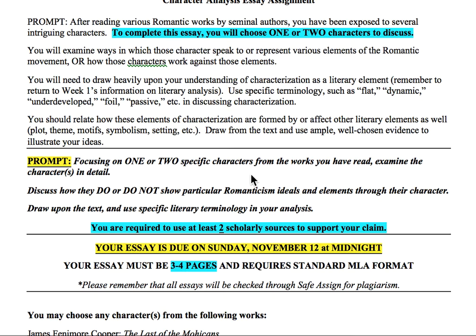You're also going to be using lots of good literary terminology that has to do with character and character development. Things like flat, dynamic, round, all of these different character terms will be really important in this discussion. You are going to look at how the ideas of characterization fit with these other literary elements. I don't want you to forget everything else, like the plot, theme, motif, symbols, metaphors, all these different things. They're really important.